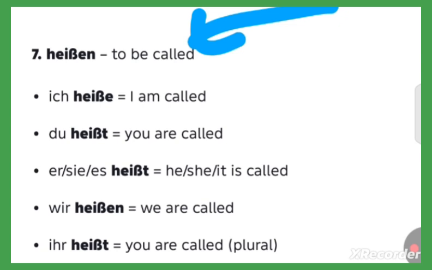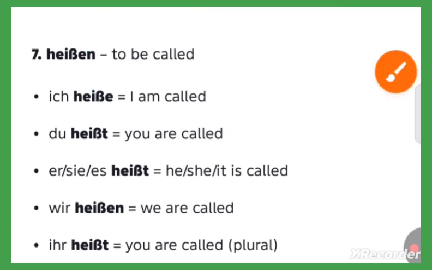Heißen, this is to be called. For example, ich heiße. If you're using ich, you remove the N. Ich heiße, this is how you say I'm called. So for example, ich heiße Anthony, I am called Anthony. Du heißt means you are called. Du heißt Peter, you are called Peter.